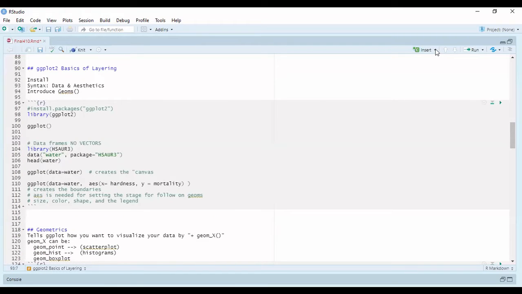Jumping into the basics, I'll go over the install, a few of the syntax pieces, mainly the data and aesthetics portion, and then I'll introduce what geoms are. So to install and use the package ggplot, you have to include ggplot2 when installing and initializing the library. However, the actual function will just be called ggplot.